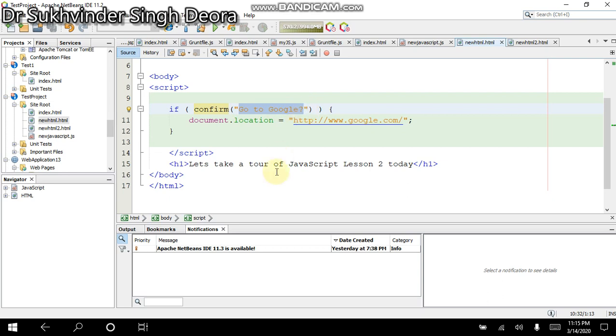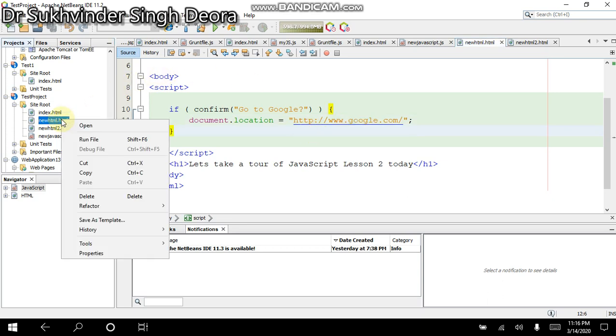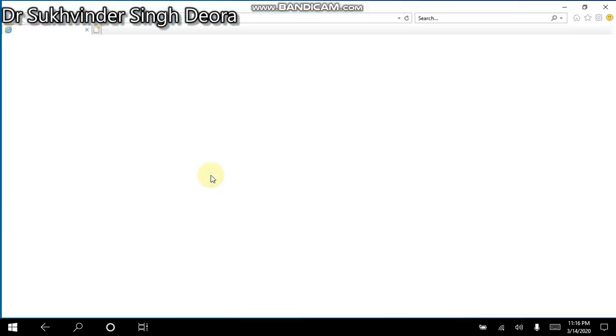If it is a confirmation, you will again have an OK button, and the moment you click the OK button, this confirm will return us a true value, and therefore we will move to this particular statement, which is document.location is equal to a URL, and this URL is nothing but that of the Google web page. So if we run this code by again right clicking this file and choosing run, you see we have a confirmation page.